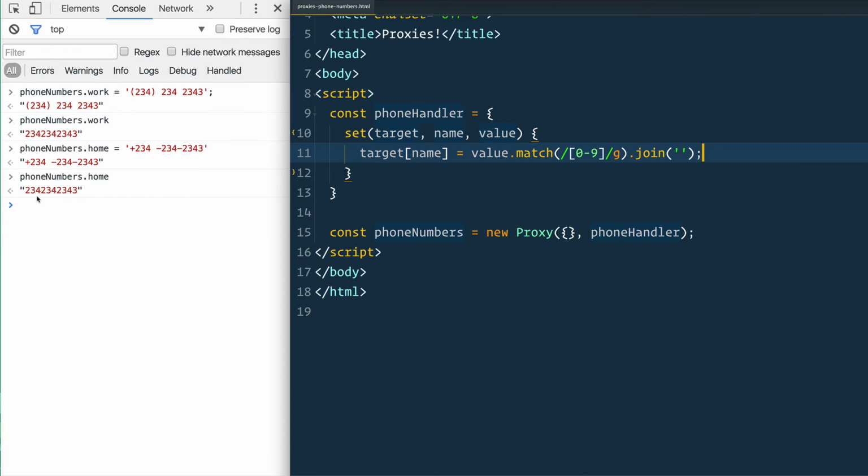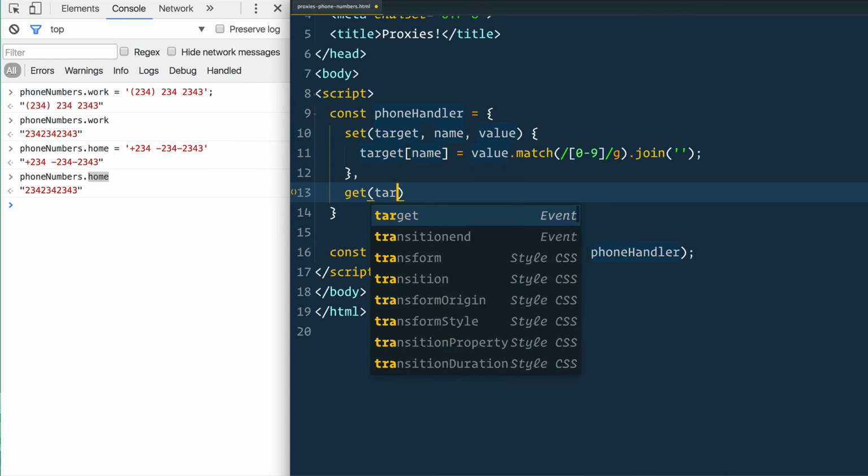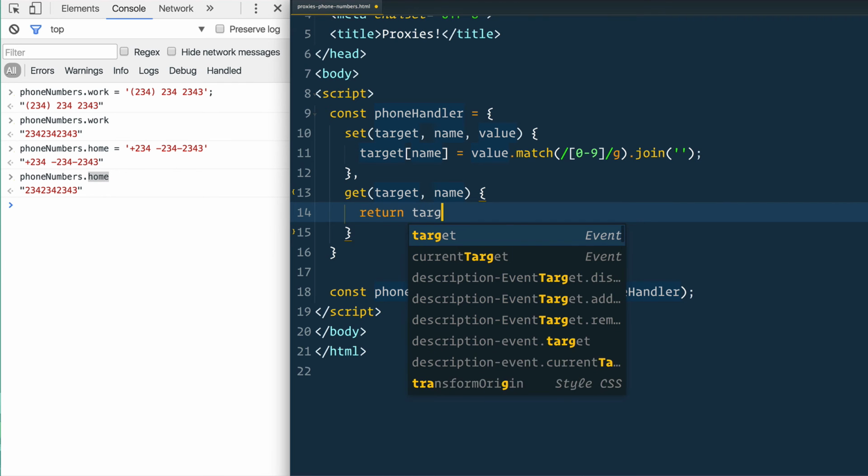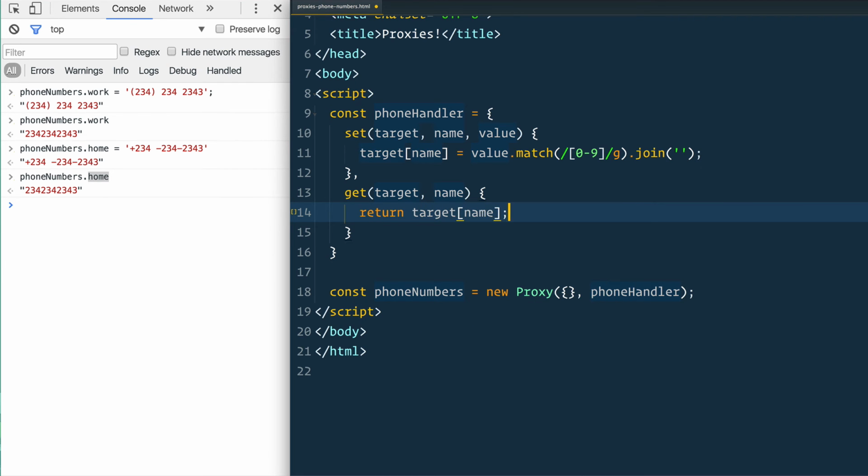We could go one further and actually store it as a number if we wanted to. But let's do it on the flip side, when I actually pull it out of this object, we want it to be consistently formatted. So that'll be our get. And from this, we're going to return the target name. That's the default operation. But what we can do is use a .replace regex here to format it in a standard phone number fashion. So I just pulled this off the internet here.